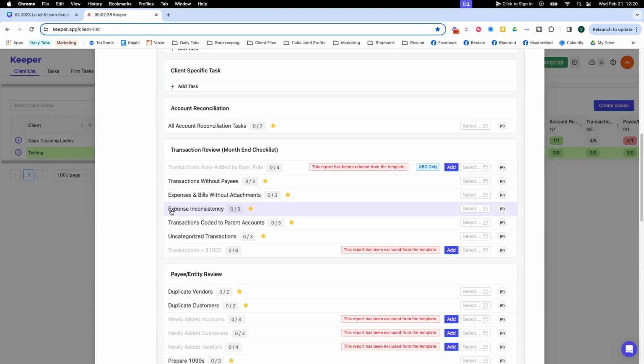And you can actually, here's one of the great things about Keeper, change it right here inside of Keeper and it will backflow to QuickBooks. So it doesn't just tell you and then you have to go to QuickBooks and find it. It's actually going to move those corrections for you.